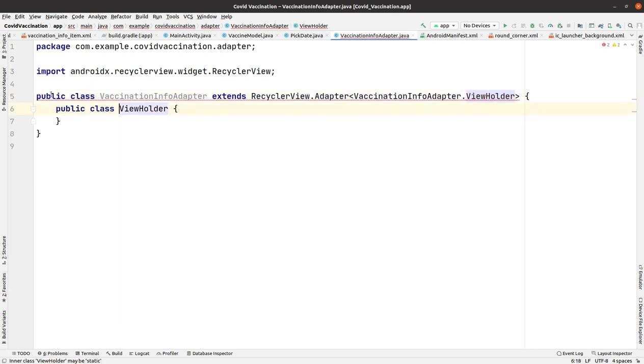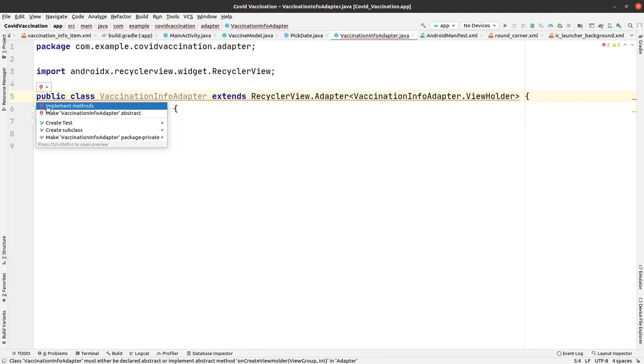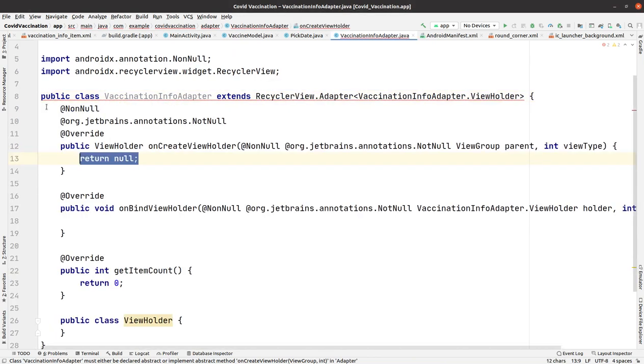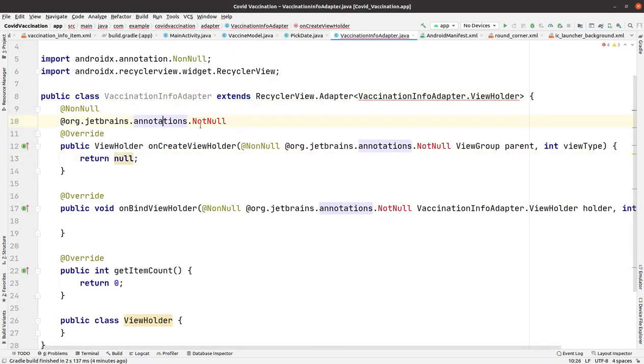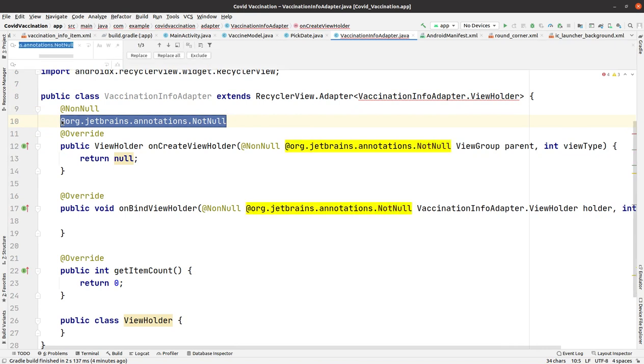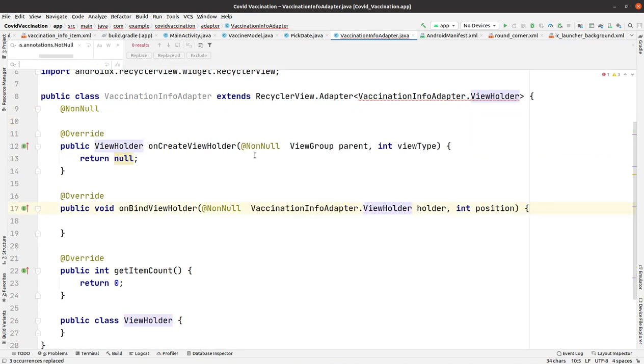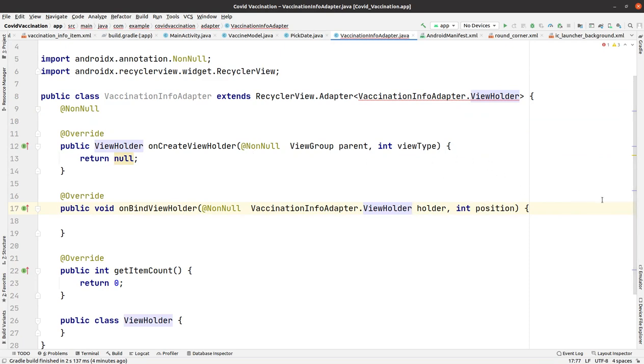Okay, now we have to implement methods for the adapter, so implement them all. Then okay, no issues, remove this line if you are getting this. So I am getting this line as I have updated the studio. I'm just removing this line. Remove, make sure your code looks like this initially.